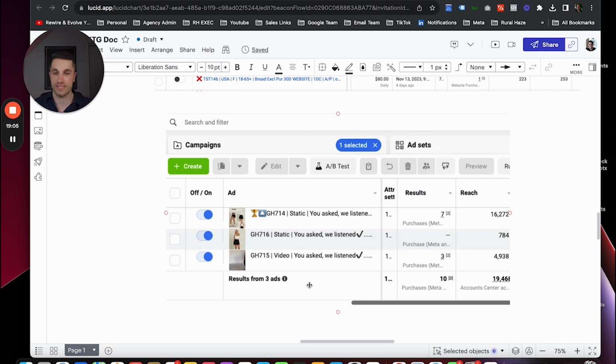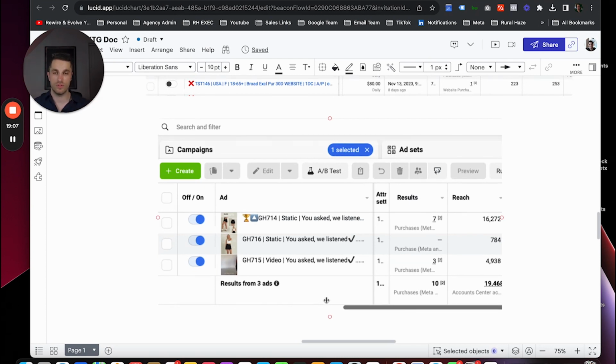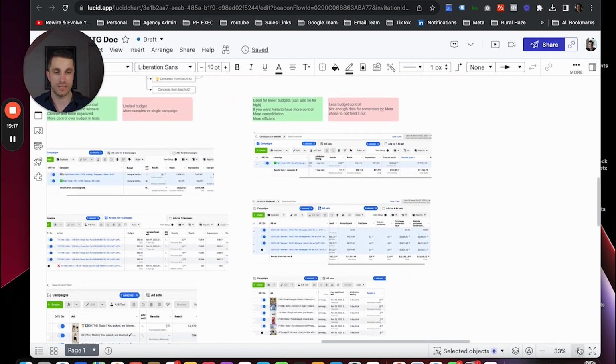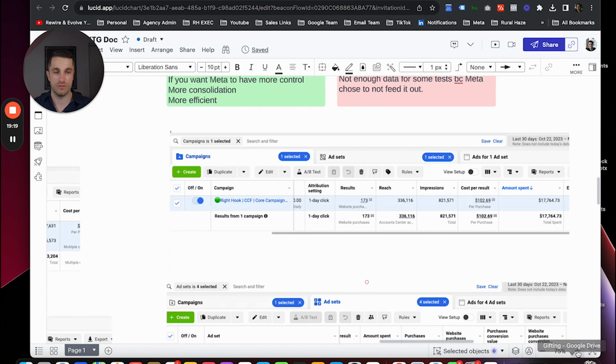One thing I want to point out, again, creative diversity, is even just by looking at the images here in this little preview, you can already see that they're different. We have static, video, and the reason we do that is because each batch test, we want to go into that test with the intentionality of making it creative diverse. Now let me show you the examples of the single campaign.